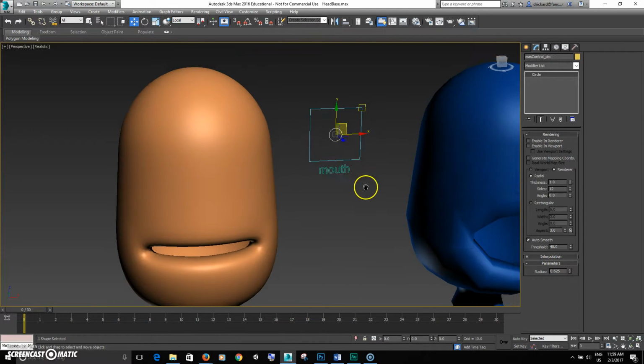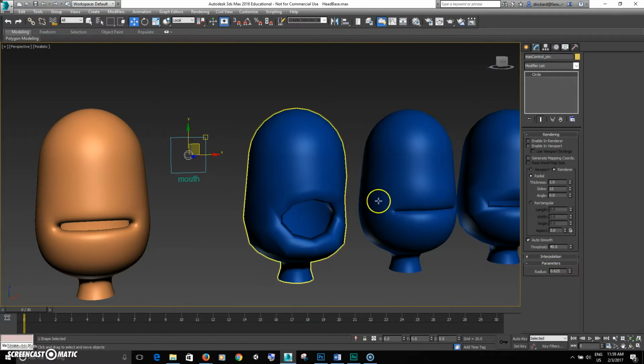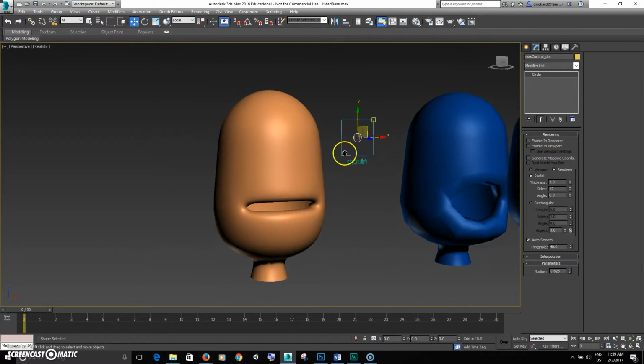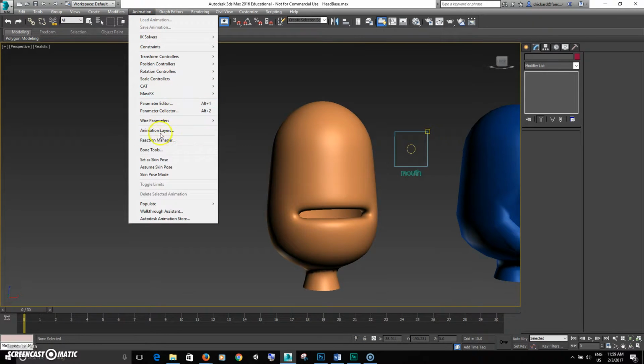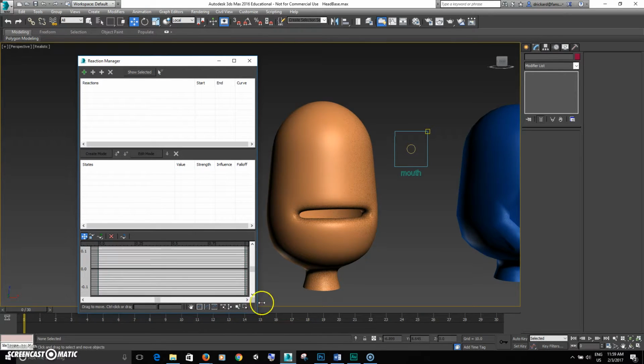Okay, so how do we do this here? How do we get this tied to the morpher? Well, we already know how we get the morph targets tied to the morpher. We load them in, but how do we get the morpher tied to this controller? Well, we use Reaction Manager. Reaction Manager is found under the animation area. Okay. It works with masters and slaves. Master being the object that's going to do the commands, and the slaves being the ones that will follow out.